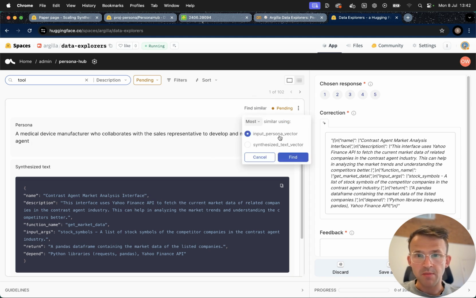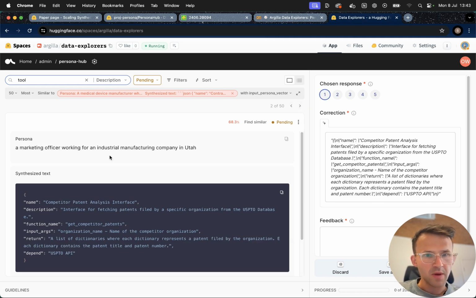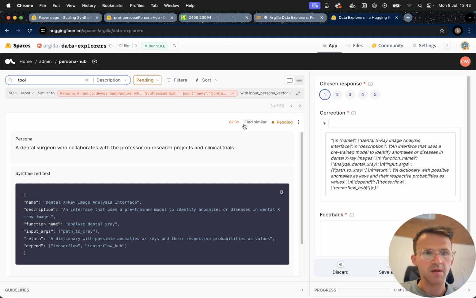I'm going to say find similar, and I'm going to select input persona vector because I want to use that field vector. And now I get another persona, and that's a business development executive focused on strategic partnerships. So that's picking up the business development part of that first persona. What do we have here? Now, okay, a manufacturing officer, dental surgeon, pick up the medical part.